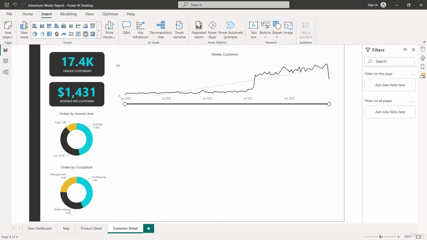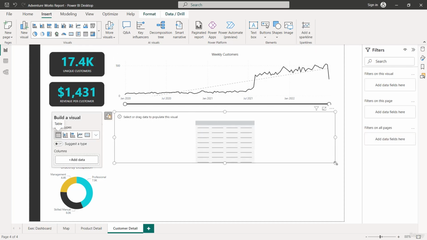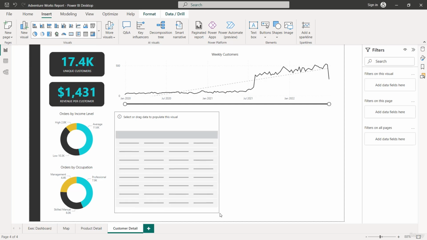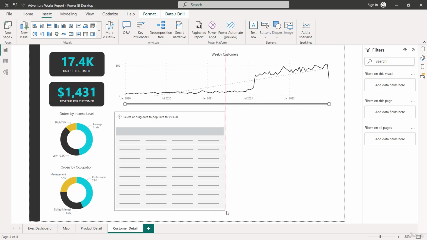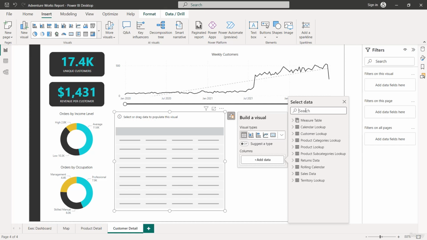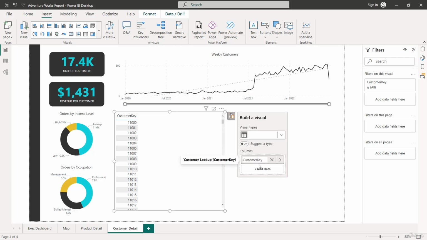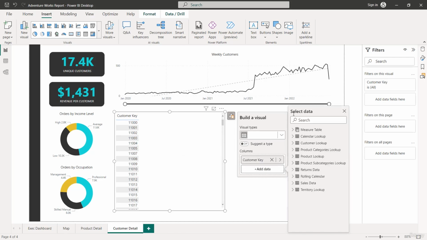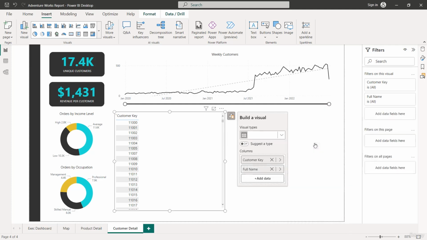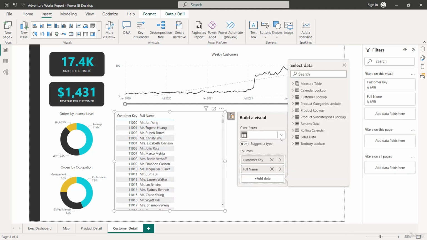I'm going to head to Insert, Table, not a matrix this time, just a standard table. Kind of resize a little bit here. Then we're just going to add the columns to our table, starting with customer key, which is right here. I'll add a space for readability. Next up, we want the customer full name. You can use either version here. We have the calculated column version or the original. Original will do just fine.